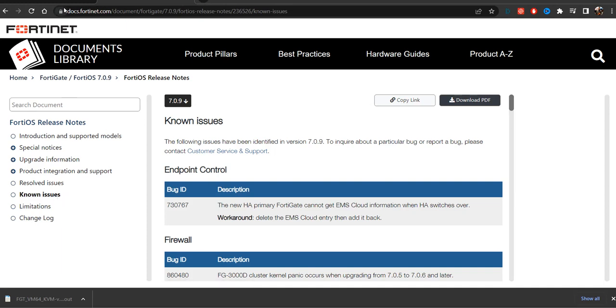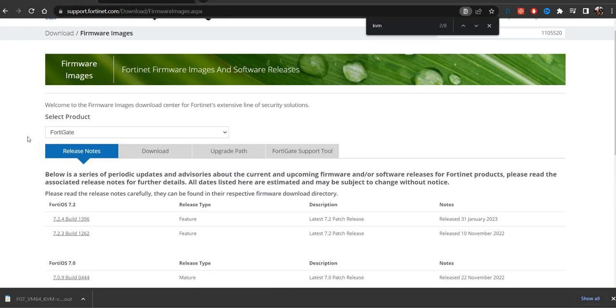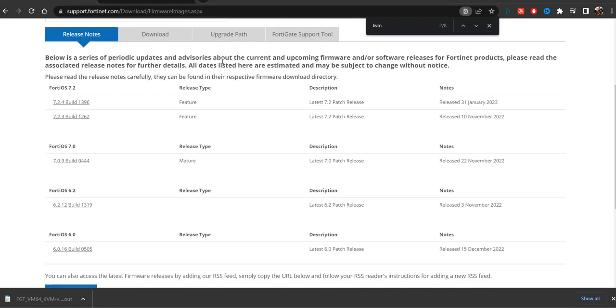All right, so this was all about how to upgrade the FortiGate firewall, how to download the right images, and how to upgrade your system from the GUI. So that's pretty much it.